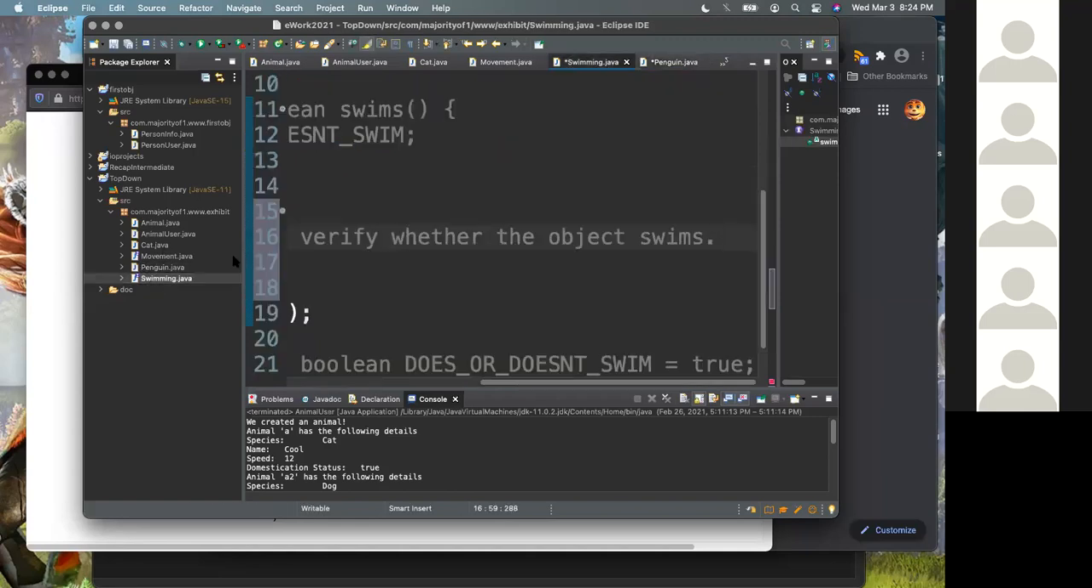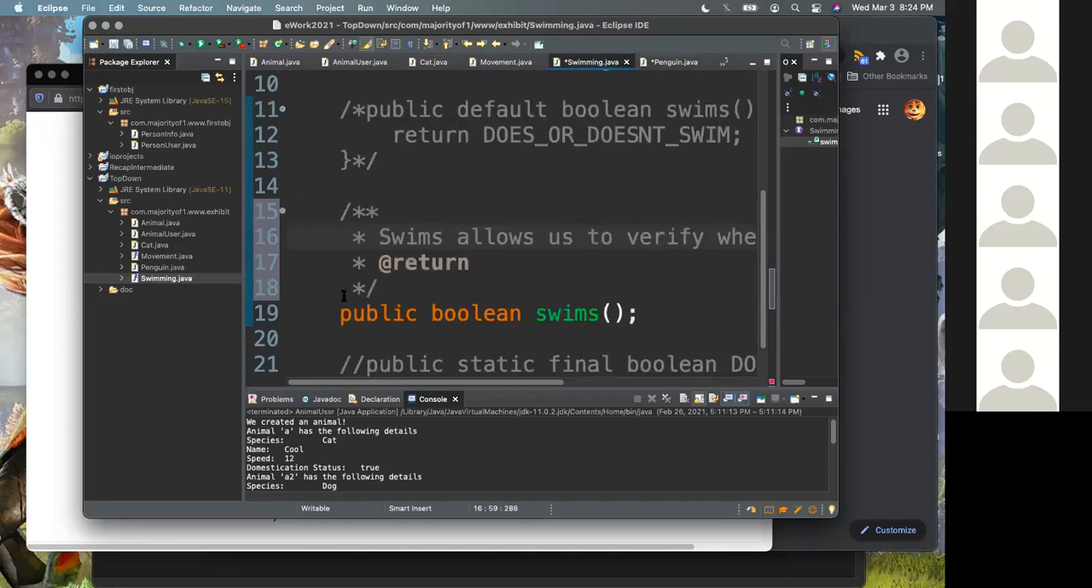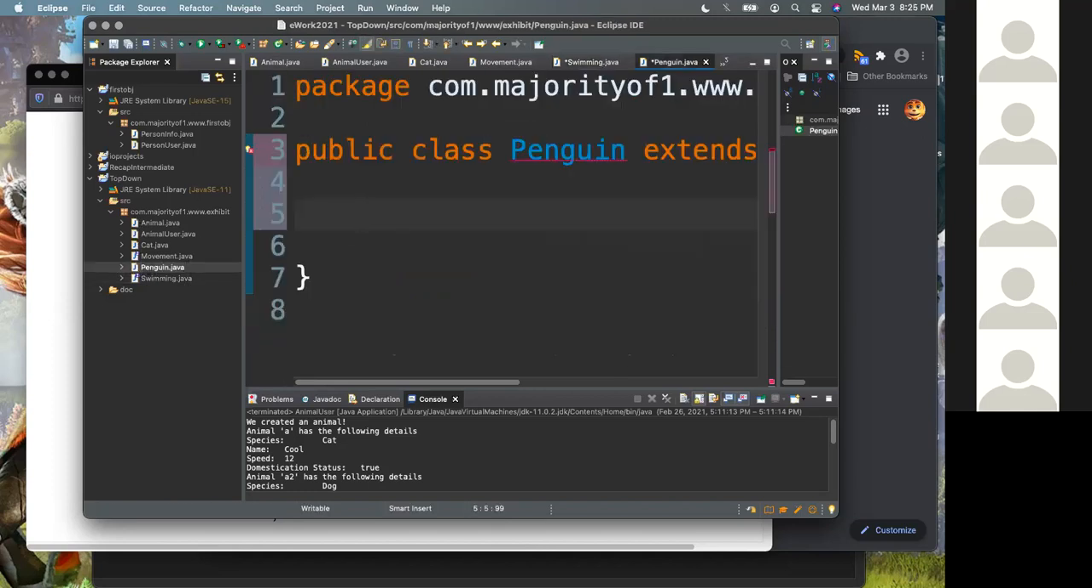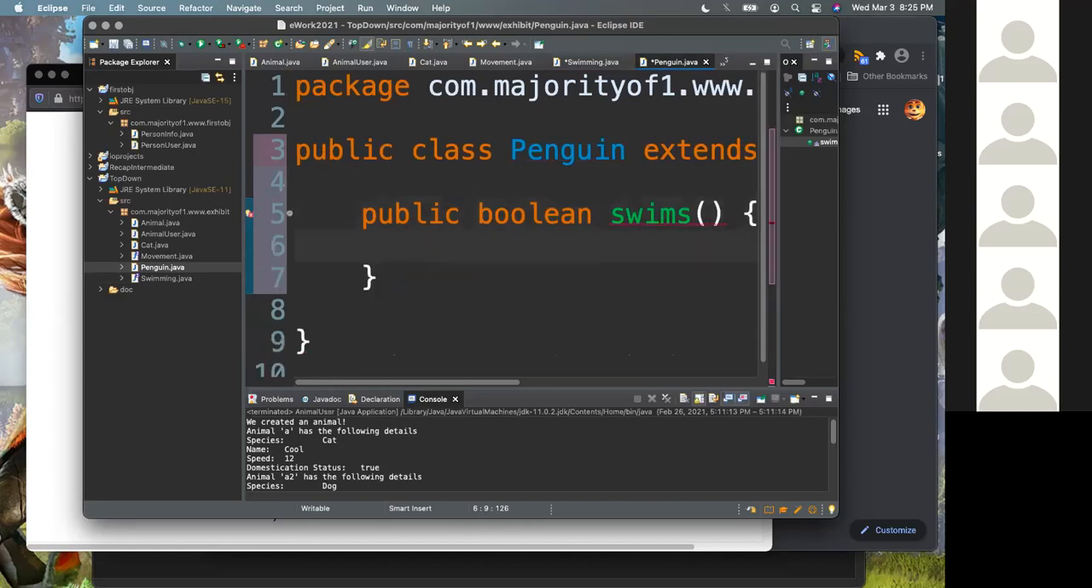This guy right here, he has to have an analog or a definition in our Penguin class. So here's what it will look like once he is defined. Just going to take him, copy that over, go into Penguin. And with swims, now I'm going to give swimming a definition. This one here is going to return true, penguin swim. All right, not rocket science.